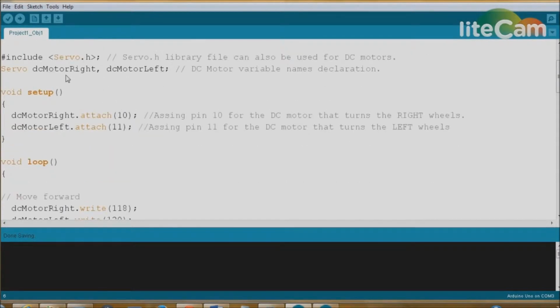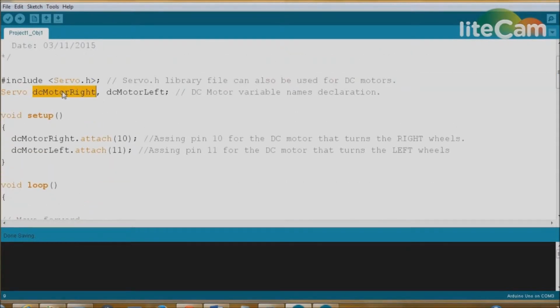The robot has 2 motors, and here are the variable names. DC motor right, assign it to pin 10 because that one is going to be turning the right side wheels of the robot. And number 11 is for the DC motor that is going to be controlling and turning the left wheel on the robot.